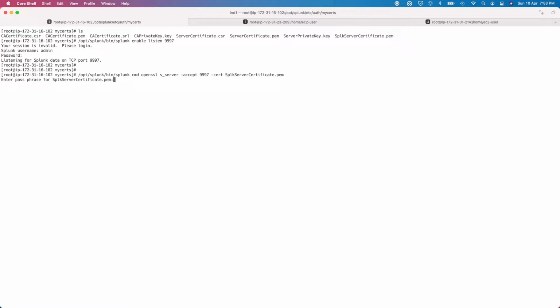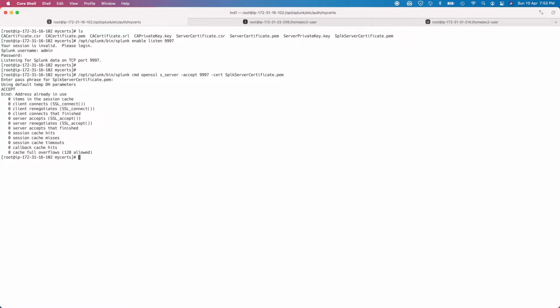I'm putting in the password. We are supposed to get "accept." If everything was correct, we will get the return value as accept. Then we know that we have done everything. So the next thing we have to do is create the inputs file.